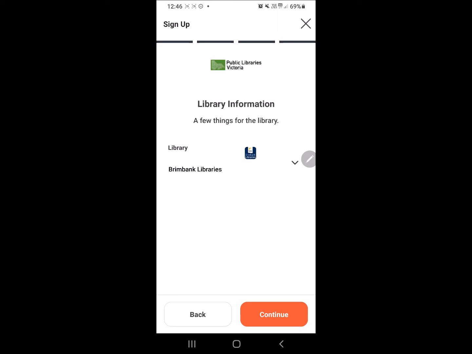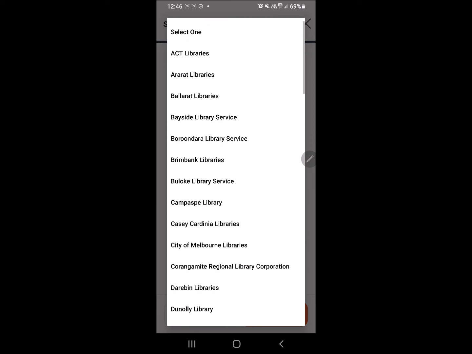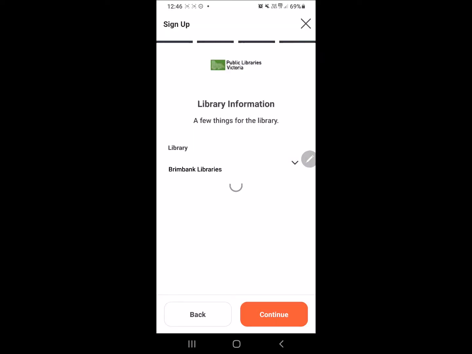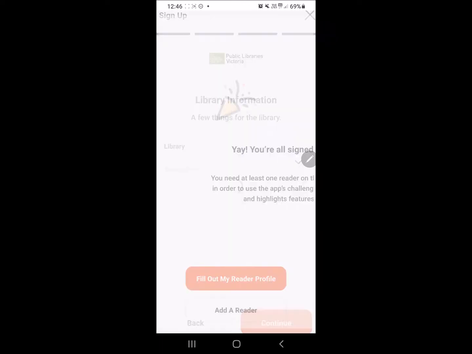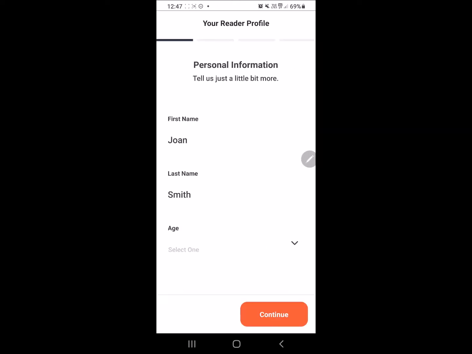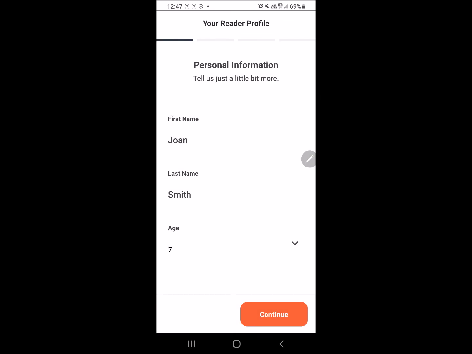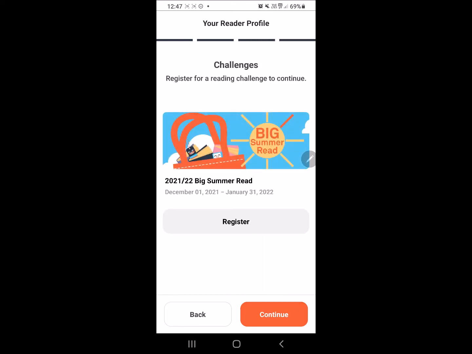On this next page, it's going to ask you what library in what council you go to. For us, it'll be Brimbank Libraries. So hooray, you're all signed up for Beanstack through Public Libraries Victoria. I'm going to make Joan a child, as they are the ones that can apply for the Big Summer Read. And here you are, Big Summer Read is all there to register for.